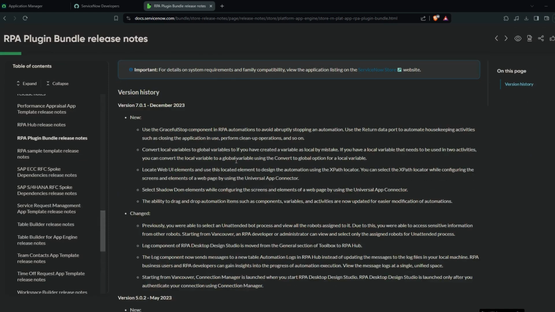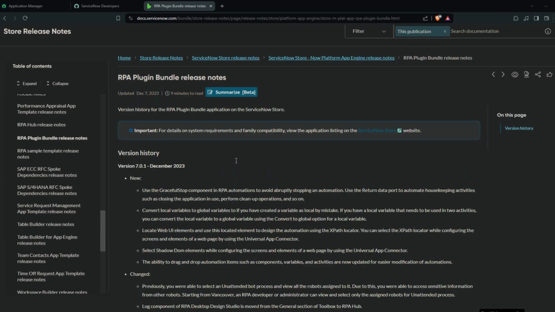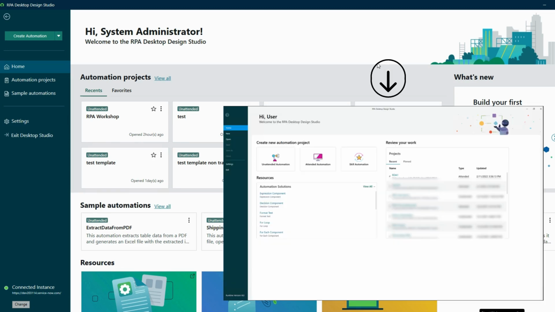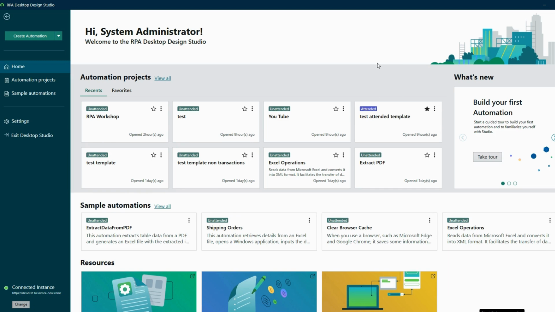I'm in ServiceNow documentation. Here you can find the version history of each release with the changes they have made. Before we go through the document, let's open the studio and we'll manually try to see the different changes they made. I opened my studio and this is the home page of the new version. In case you guys are still seeing the home page of the older version, make sure to do two things.